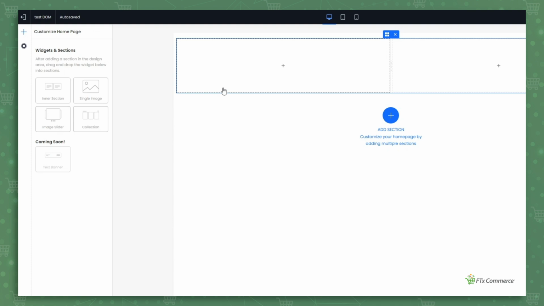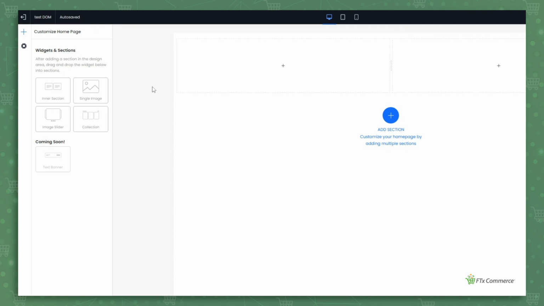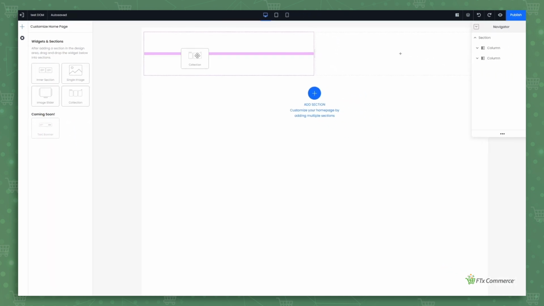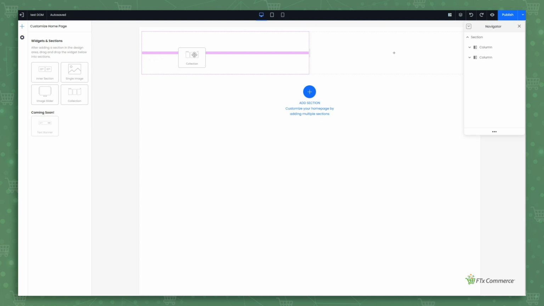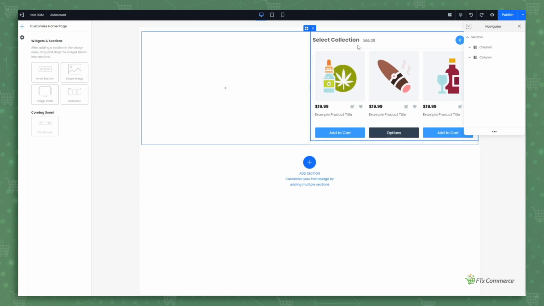Once your layout is set up, you're going to select what widget or section you'd like. You can pick between an intersection, a single image, an image slider, or a collection. I'm going to choose a collection and click and drag it into the open area of whichever side I'd like it to be. Once that's dragged over, it'll display an example of the products. Now just note, these are example images and product. They are not the active products that are on the screen.